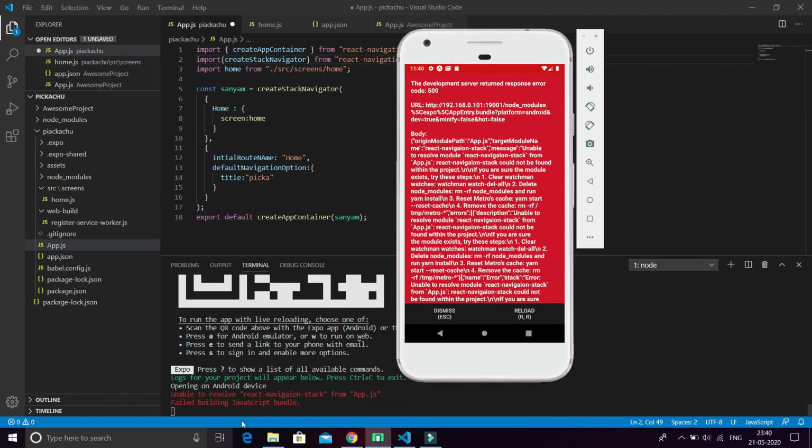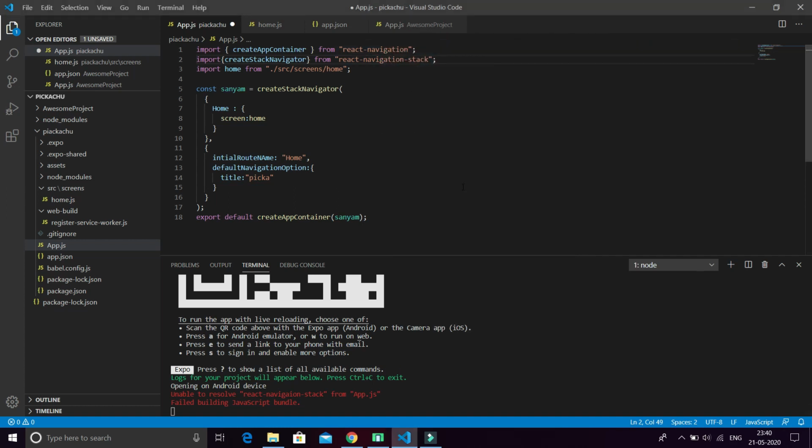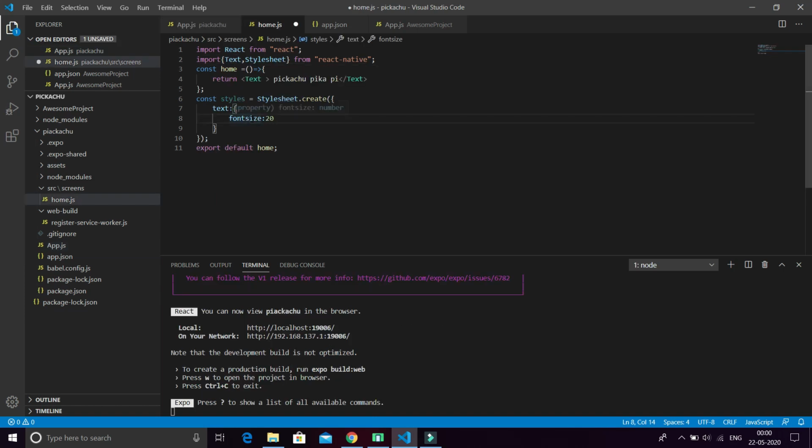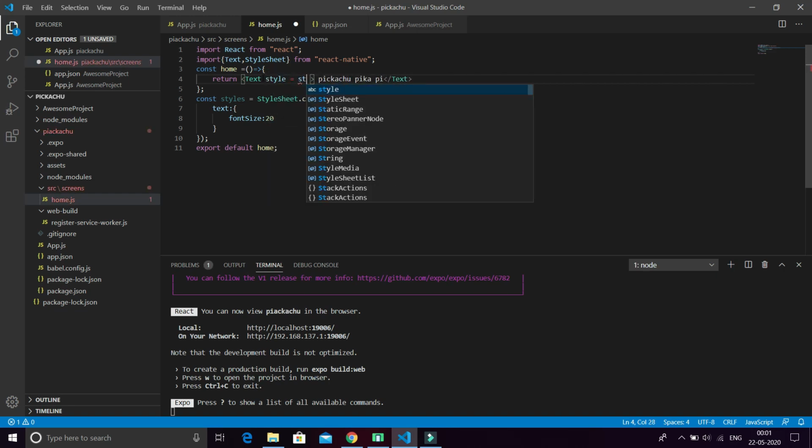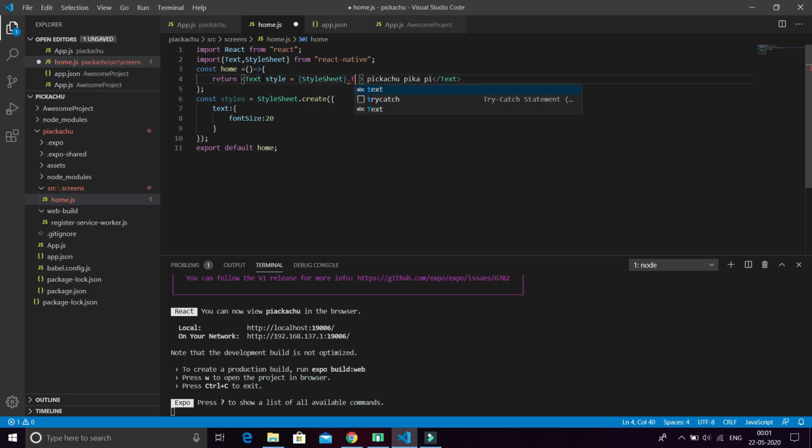Oh, there is an error here, react-navigation-stack. Oh, we have made a spelling mistake, so here we put navigation, and here also we have to keep fontSize with capital S, StyleSheet with capital S, and in the text we have to provide style equals styles.text. Here text is this which we have written below, and we have just completed it.